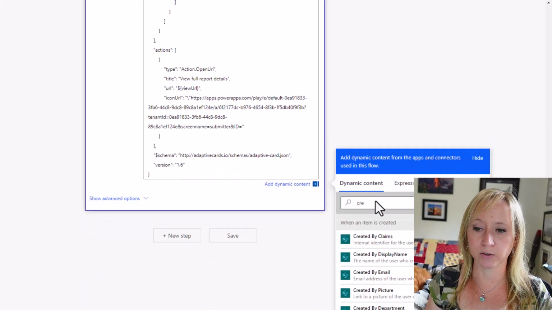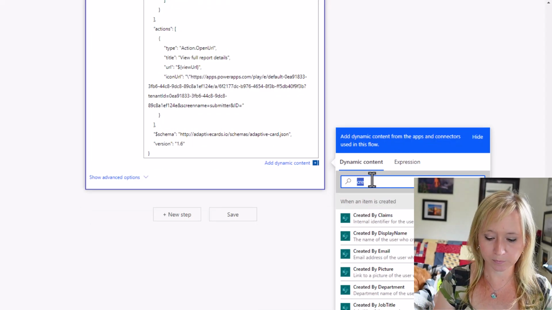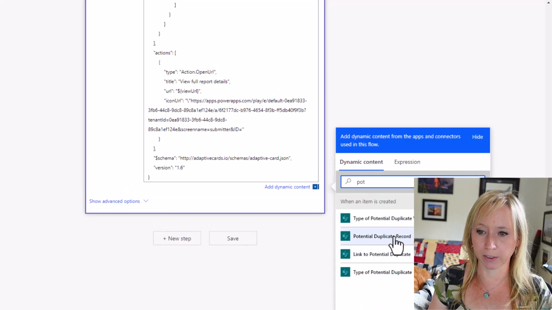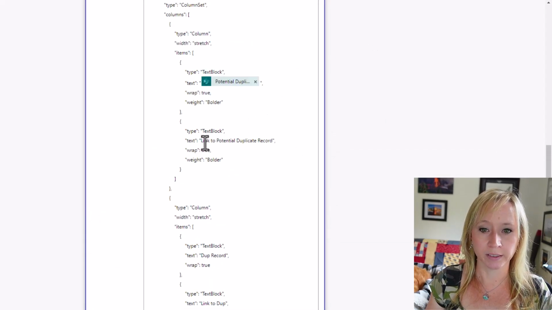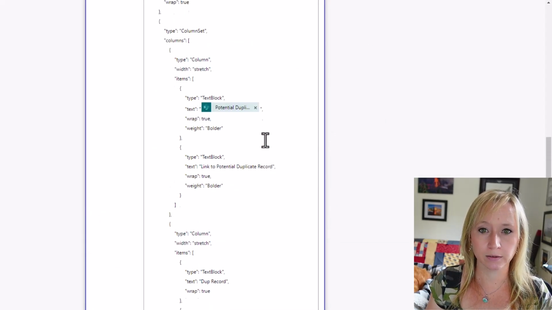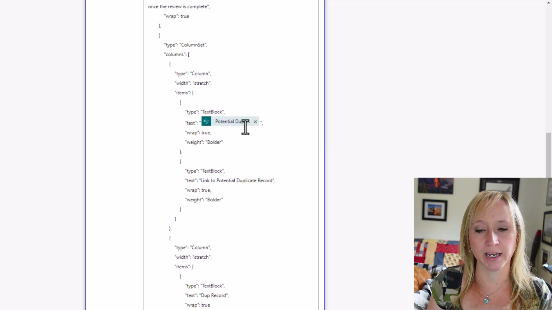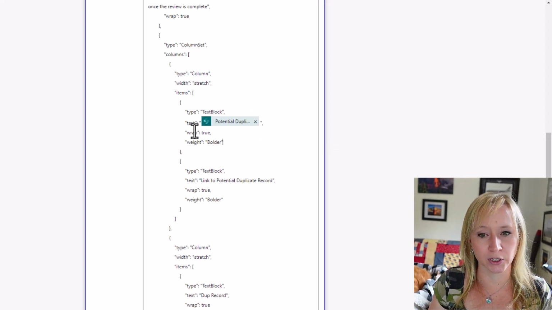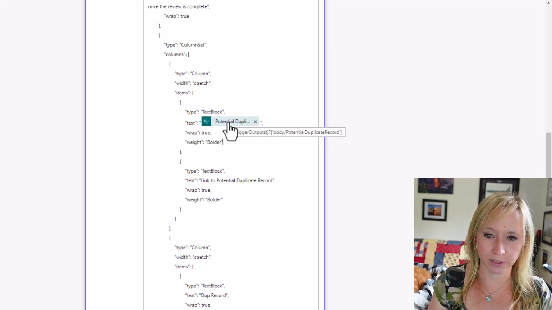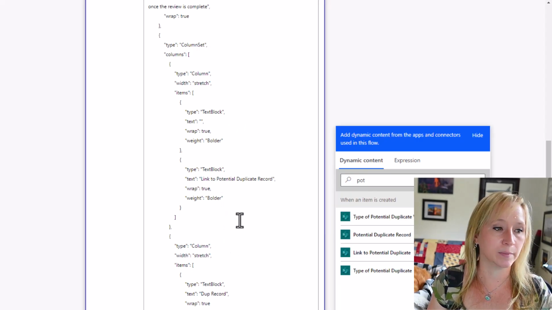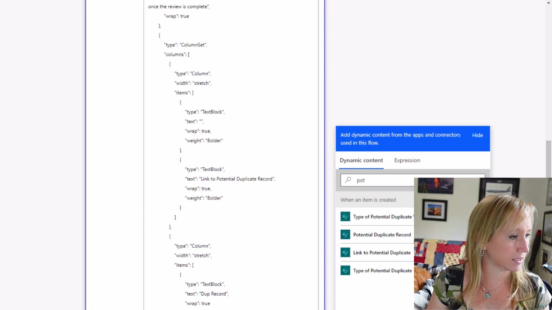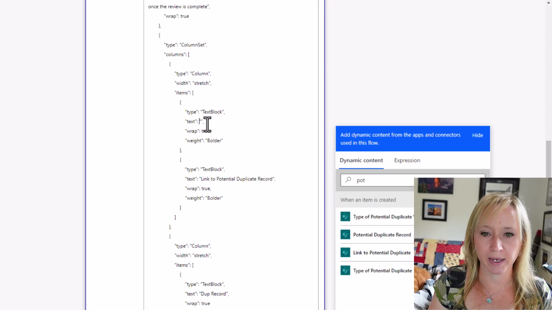And now here I scroll back down. Potential duplicate record. Scroll back up. Link to potential duplicate record. I just put that in the bolder column. That belongs down here. So I can't click and drag, I have to delete and then put my text back in. Luckily, I have the text in my other screen, so I can just grab it and bring it back.